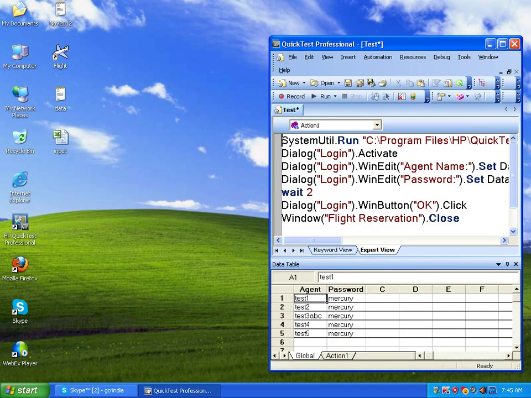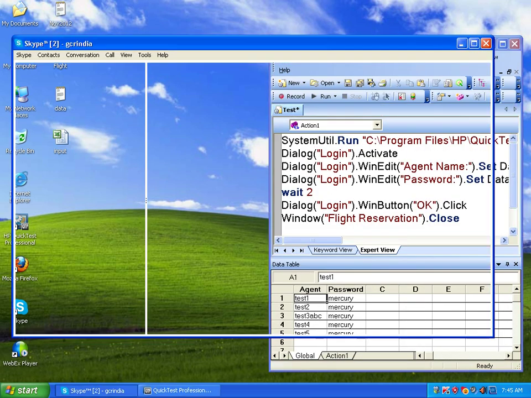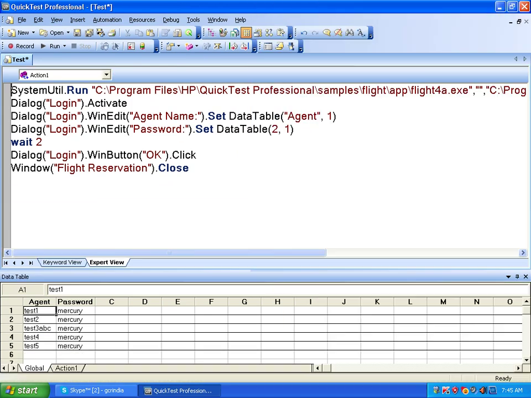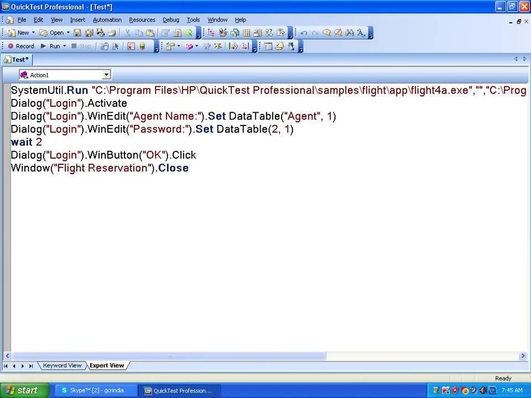Next, using data driver wizard also we can connect suppose fixed values as it is, constant values. See, now test is ready, test data also ready. Connect test data to the test using data driver wizard.